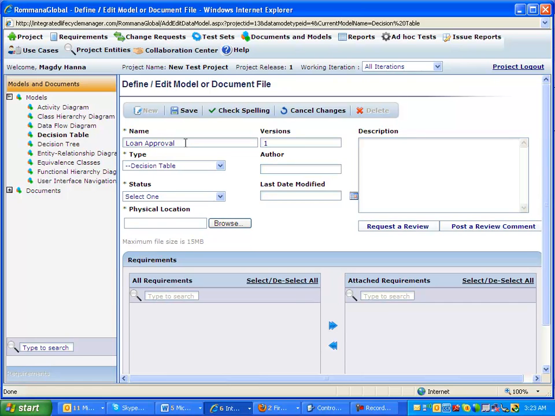This is typically what decision tables are used for. If I have a loan approval process and I have a decision table that describes exactly the criteria, I'm going to call it criteria, something like that. All right. So that's the name of my model. Now, what's the name of the file that actually describes that model? It could be almost anything. I'm going to say this is a draft. I am going to say that's a decision table.